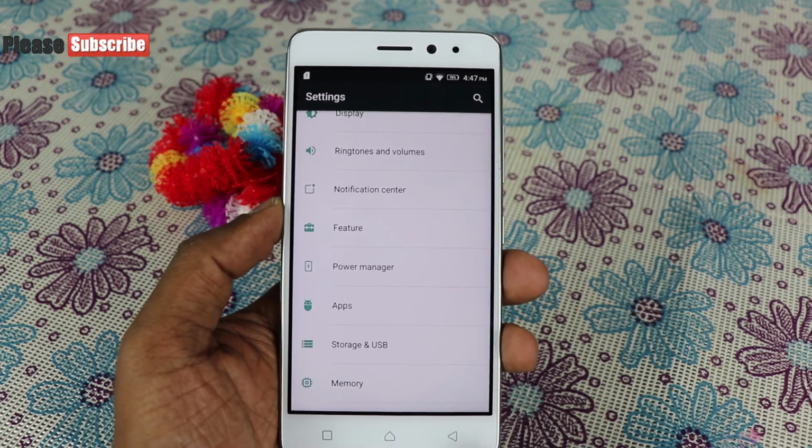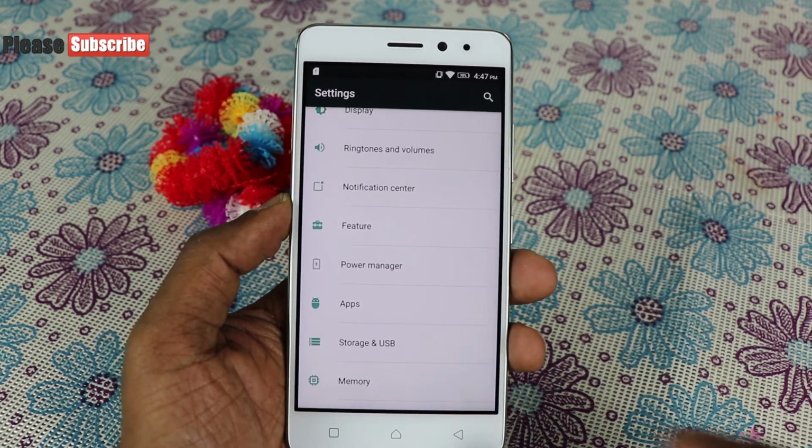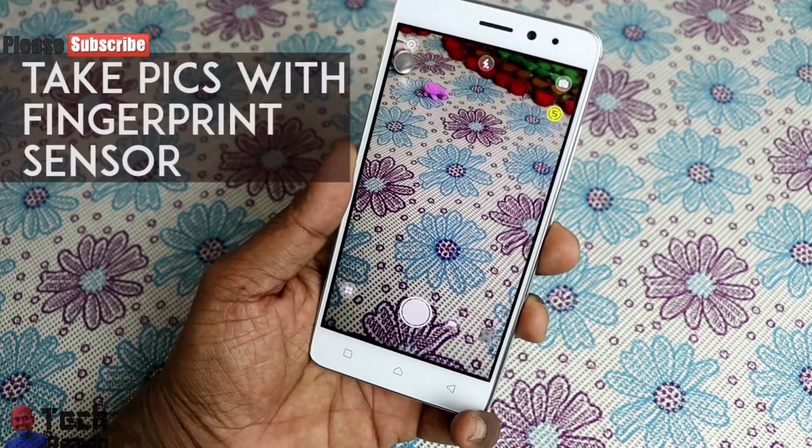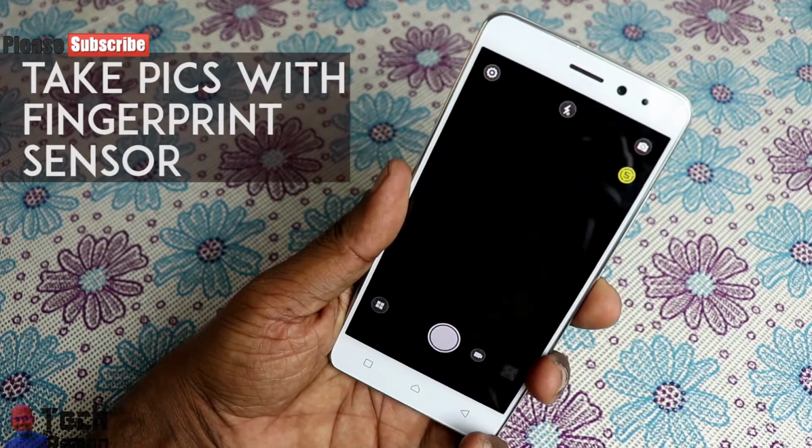Now let's see the fingerprint sensor features in this phone. If you want to snap a picture, all you need to do is touch the fingerprint ID and it takes a snap.